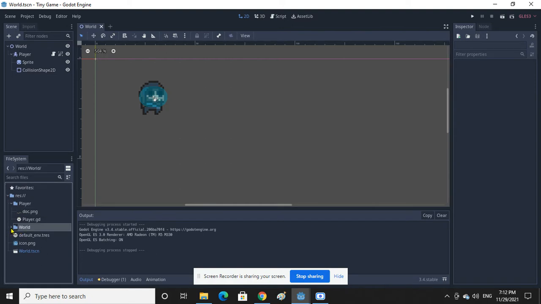So I'm just simply going to the word folder. You can simply find all these folders and files on GitHub, and the link is in the description below. So we have a word and skull.png.